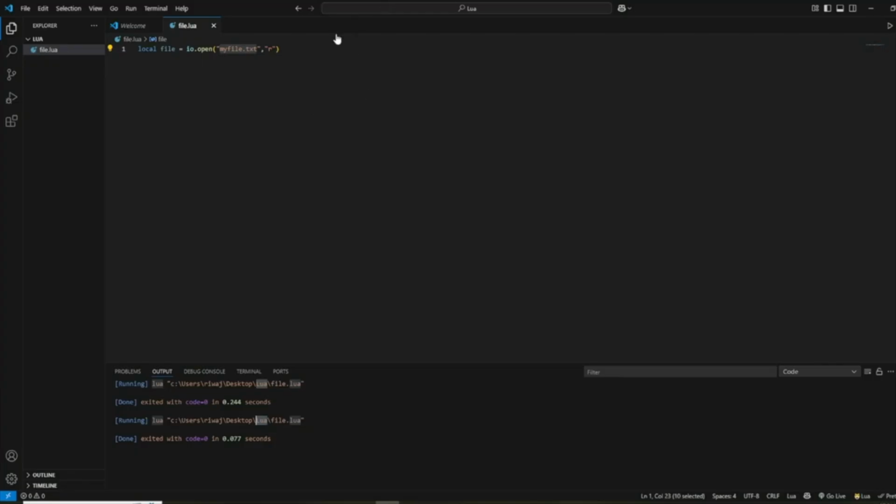It will only throw an error when we try to use the file that is mentioned. Since there is no file present in the directory, this value will contain a nil value, which means nothing. Now if we try to use this value of file, if we try to read contents from a file, it will throw an error. Okay, so that was some basic knowledge about opening a file through Lua.